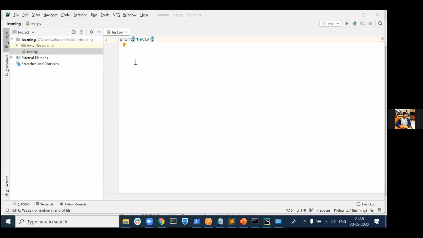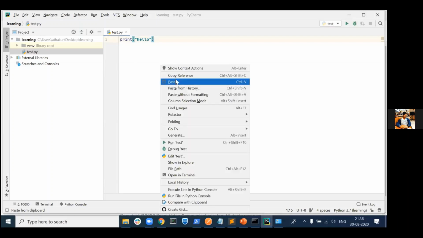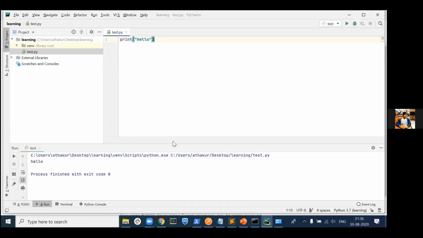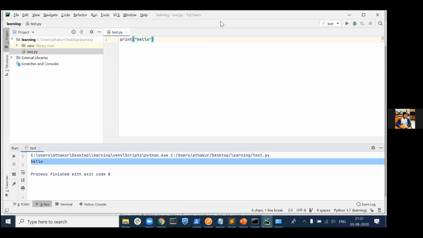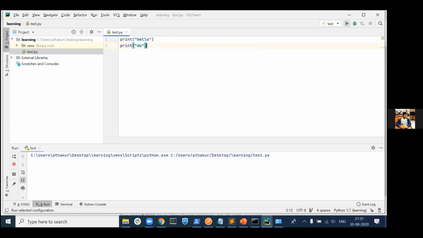In this test.py, if you want to run it, you can run the test. You can see it's printing hello, and if you want to print more things again and again, you can do it. It will show you the rest of the output. Multiple print statements work here. Everything will work here. If you do an if-else part, it will run that as well, but I'm going to cover the if-else part later. So mostly it will work like this only.